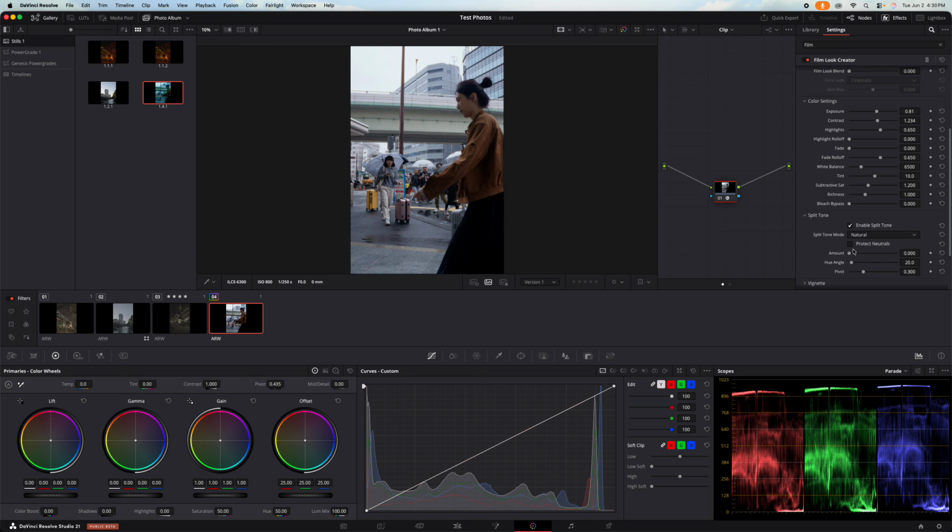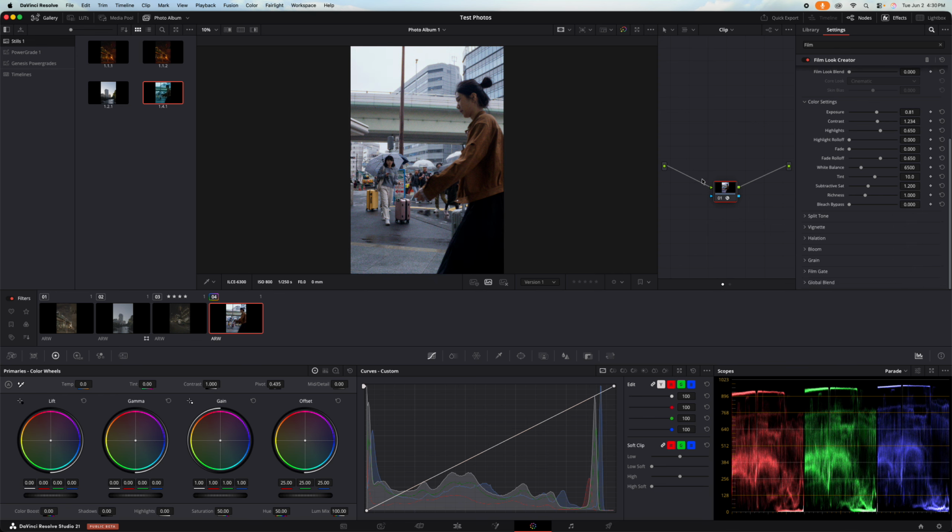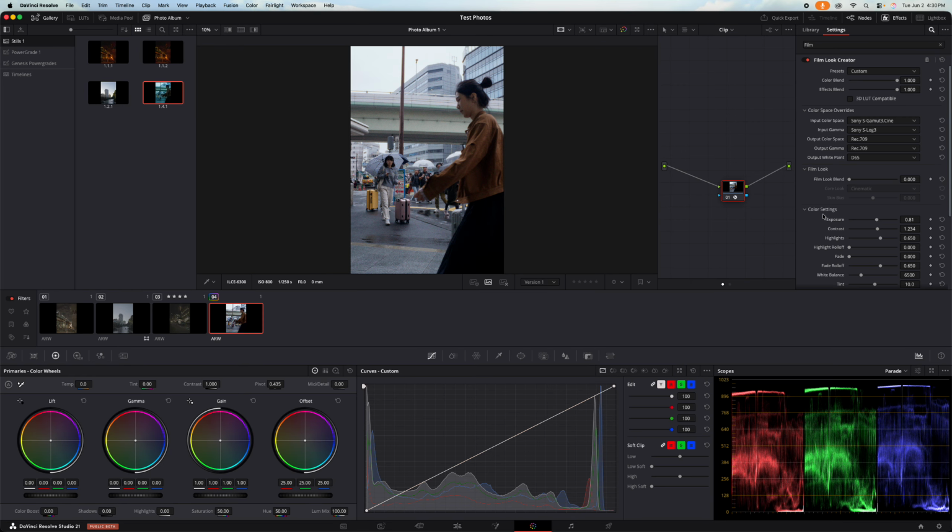You also have split tone, which is what you get with, say, Filmbox. You can choose your hue angle and everything. So it's very similar to Filmbox. I have a feeling that this plugin was actually inspired by what they were seeing in Filmbox, because of how popular Filmbox is with a lot of colorists. You can even change the output white point, and you have actual chromatic coordinates you can do. So we can do DCI.